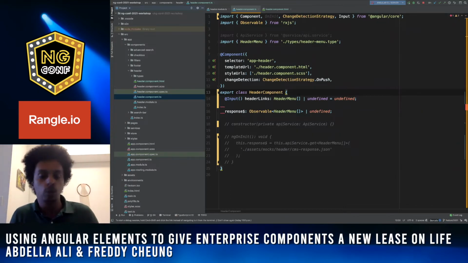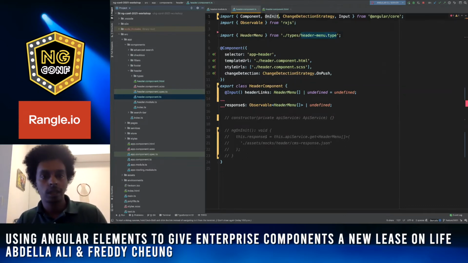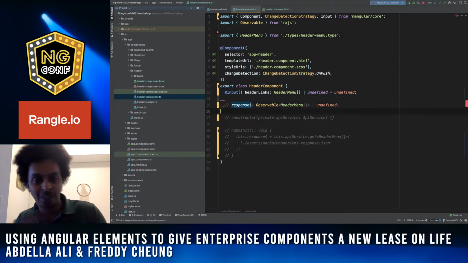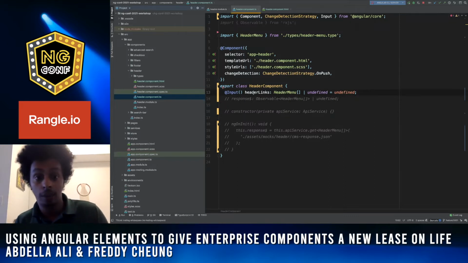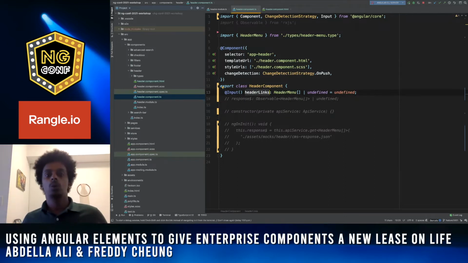Most of the code will be removing things from this component. Don't need that in there anymore. Don't need this. Nice and clear and simple. And in fact, we don't need that anymore either. We now really only have inputs, and one input, in fact.